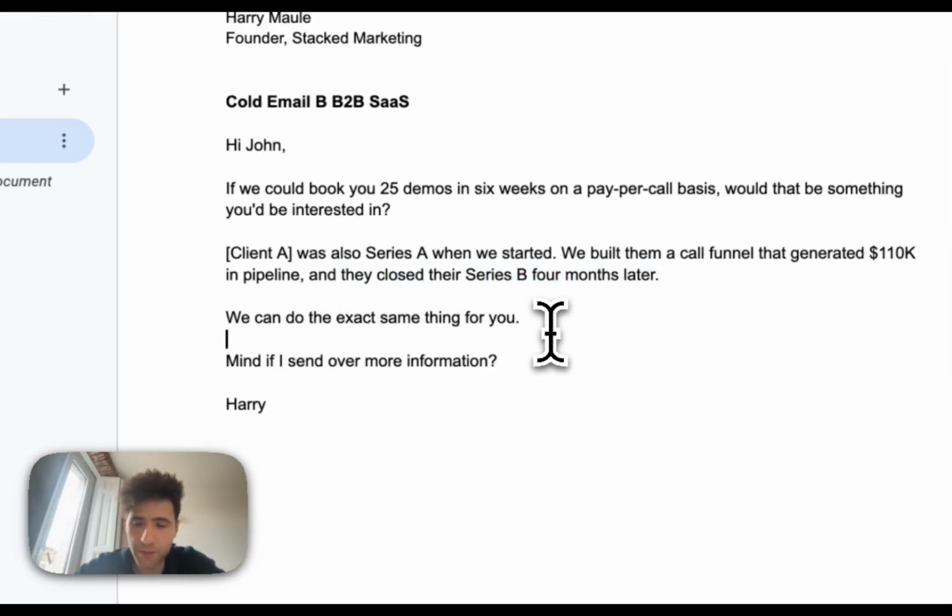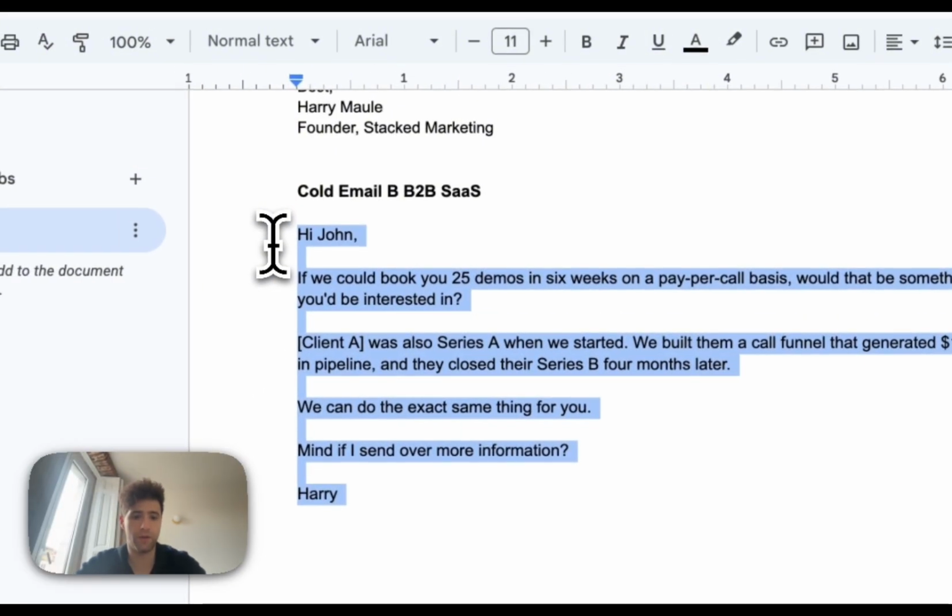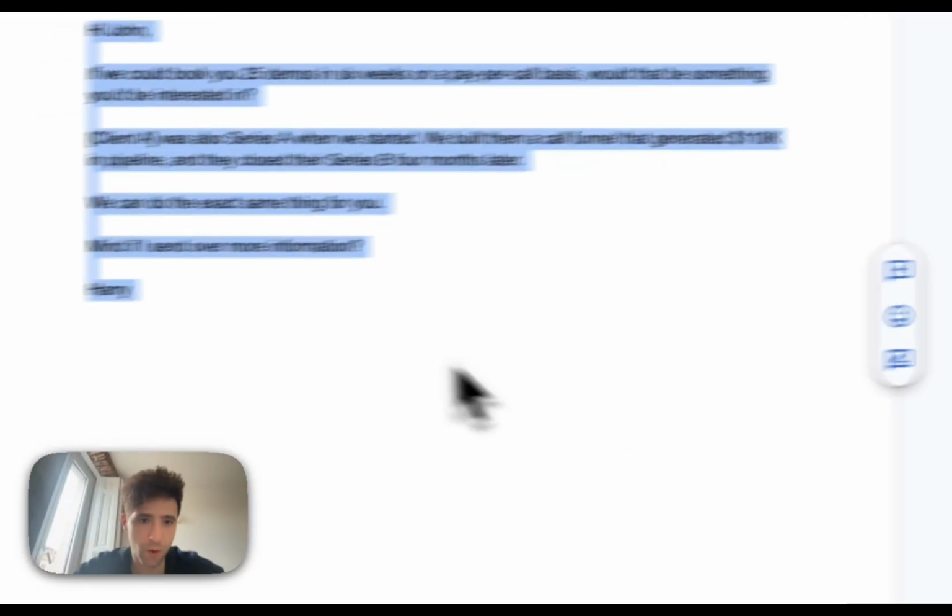One thing you could do to improve this email is maybe add the guarantee, to make it a bit more clear cut. You could say, if we don't hit 25 demos in 6 weeks, you don't pay. But this would still be a really strong email. Yeah, this would rip. In fact, how many words is this? 70. So yeah, we're in the sweet spot.